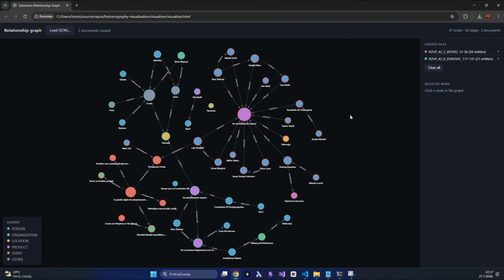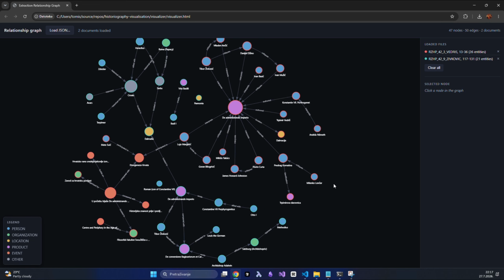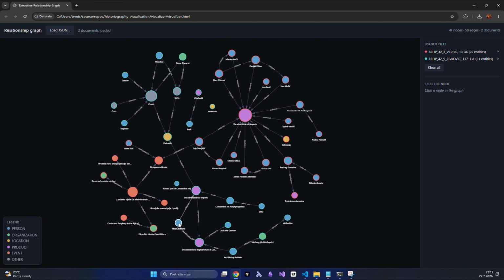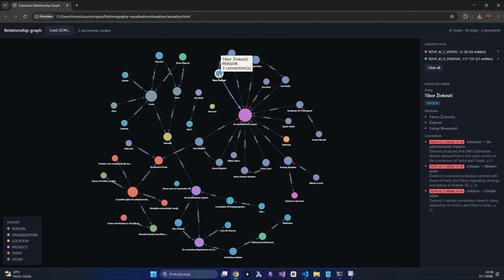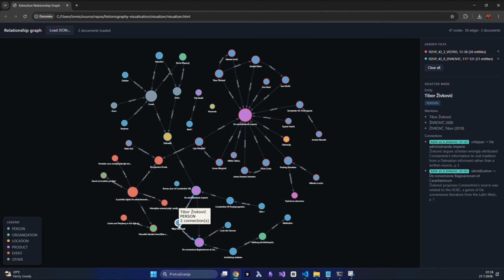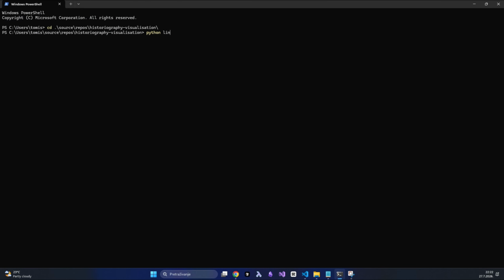But let's see what happens if we add one more text. Now the relationship graph for both articles is loaded. And you can see there are some entities that appear in both articles, but they are not connected here. And this is something we don't want to happen. We want to have them connected. To make this happen, you need to execute the other script, link Python.